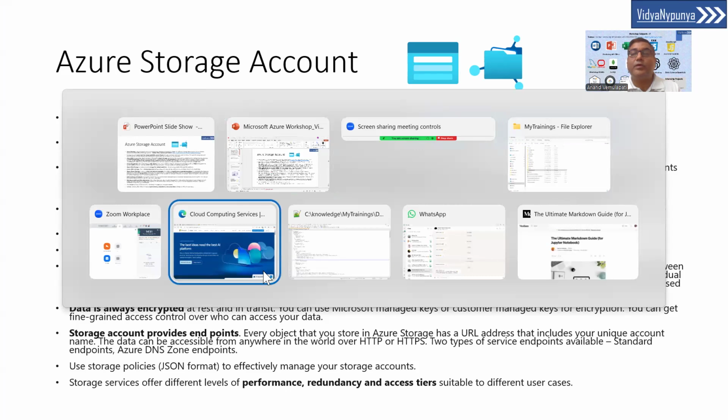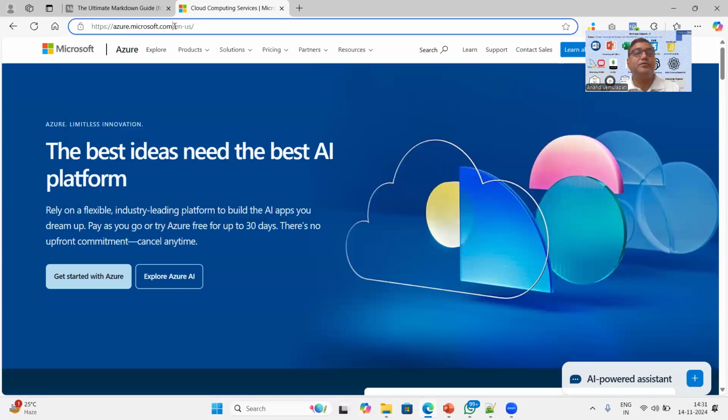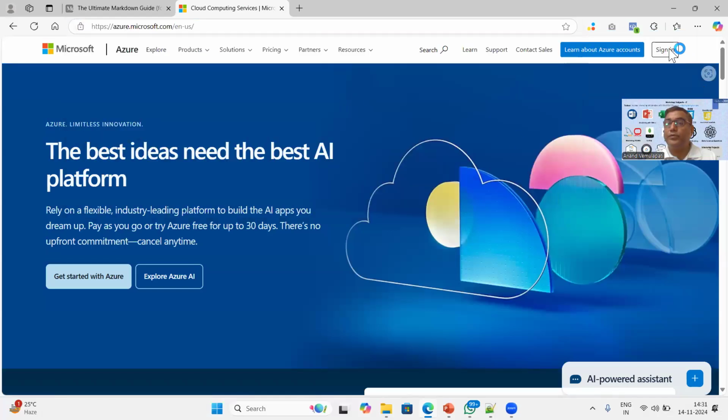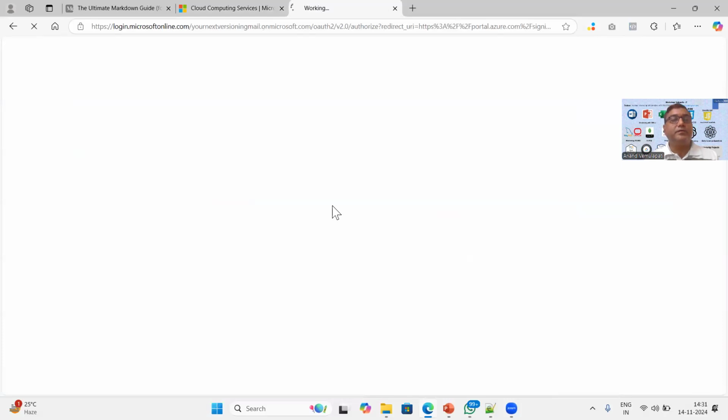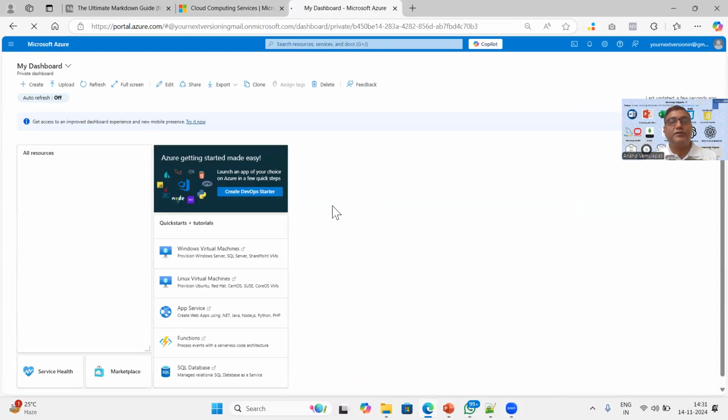So let me go to the browser. I'm in azure.microsoft.com. You just go to azure.microsoft.com, log into the Azure portal, and I'm logging into the Azure portal using my account. Okay, so once I log into the account, I will try to create a storage account first. Once you have a storage account, I will show you how to create a static website and how to host your static website.